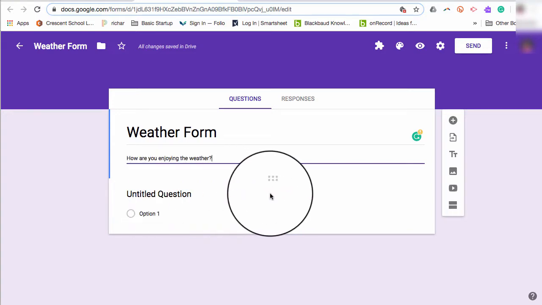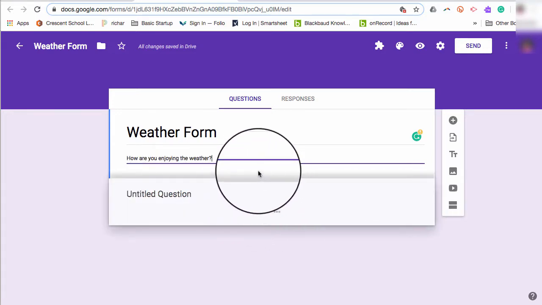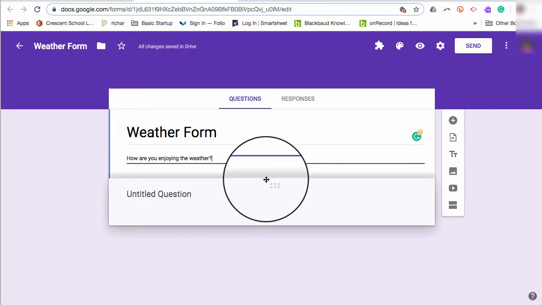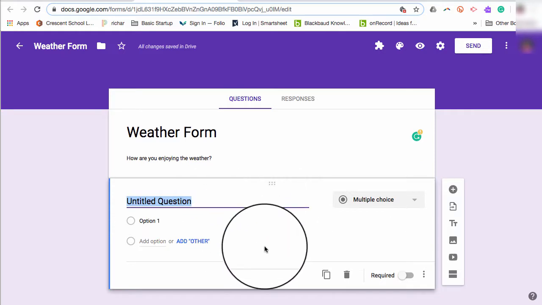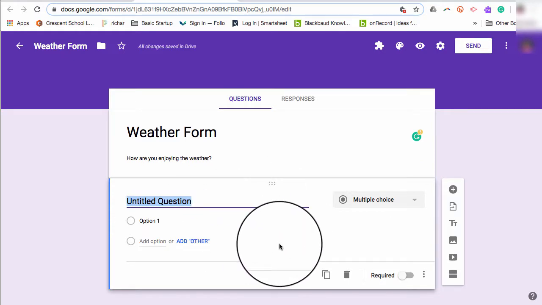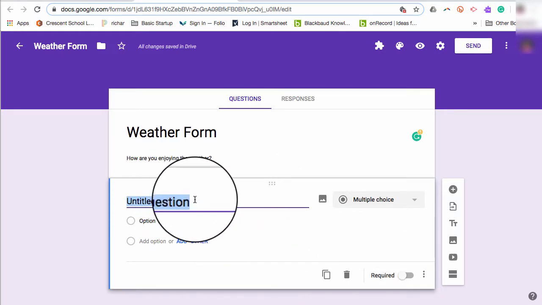And then here we get right into the questions. When you see this set of dots, it means you can grab the question and move it around the form, which we obviously don't need to do because it's the only question right now. Or if I click on it, it allows me to edit the form. So here's my first question, it's untitled. So there's my question, that's what it's going to be.